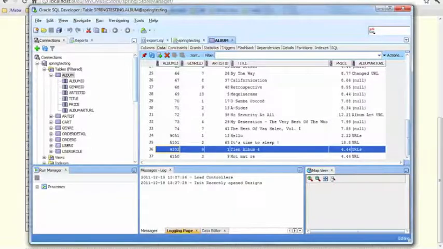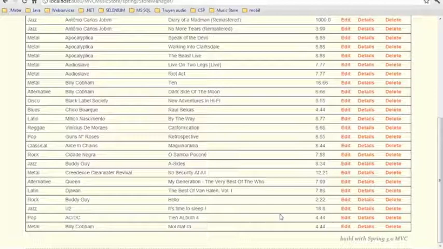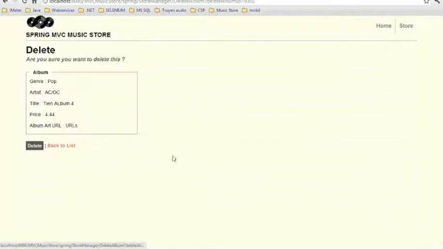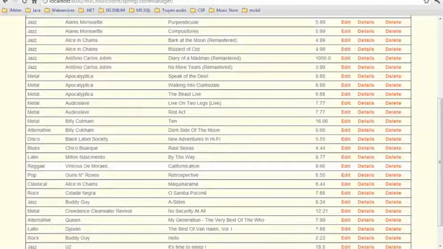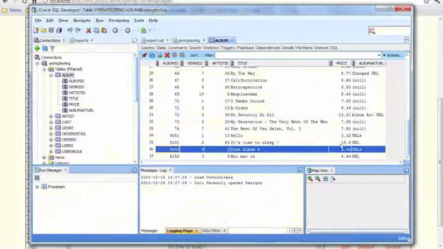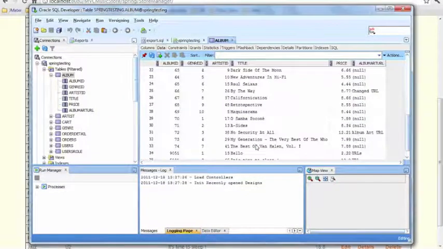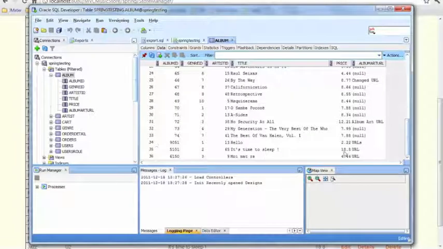Go back to the view. You see when I click on delete, album ID 9302. Okay, and you delete, gone. It should be gone inside the database too. It's right here, and refresh, gone.